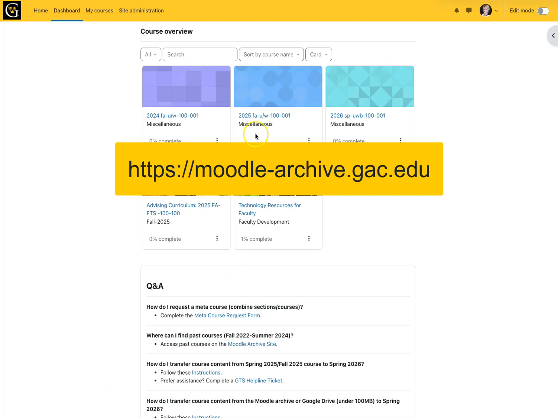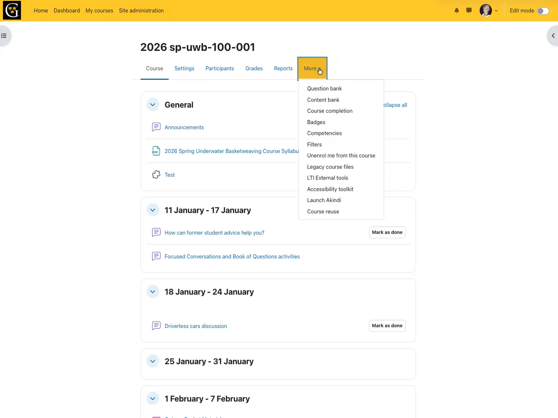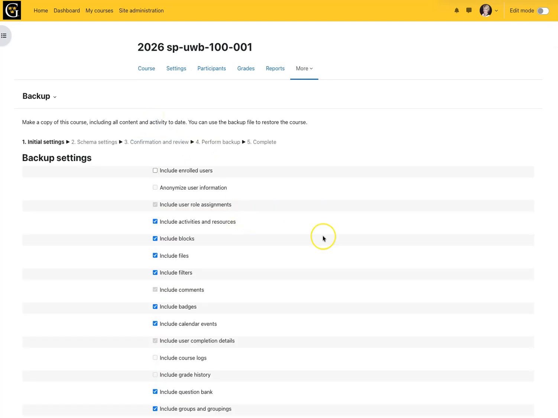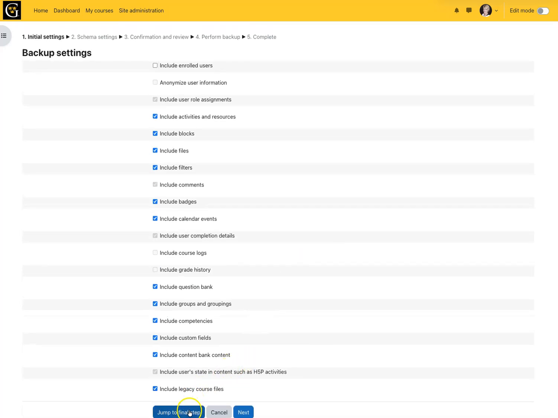First, let's navigate to the Moodle Archive server at moodle-archive.gac.edu. Open the course you would like to copy. At the top of the course, click More and go down and click Course Reuse. In the upper left-hand corner, click Backup. You'll see several backup options, but for most courses, the default settings are exactly what you want. Scroll down and click Jump to Final Step.